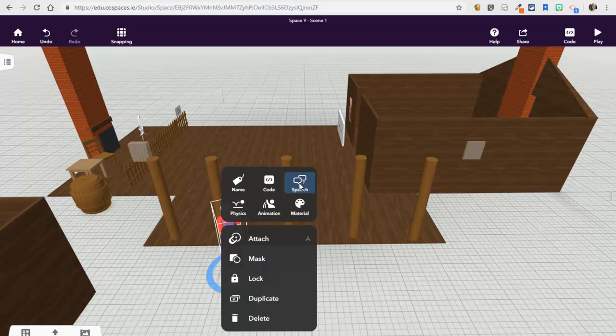And then you can add speech bubbles so that they are saying something as well. And you can program them to do things. You can change their animations if you want to, or program them to do something if you click on them. So that's all I wanted to share.